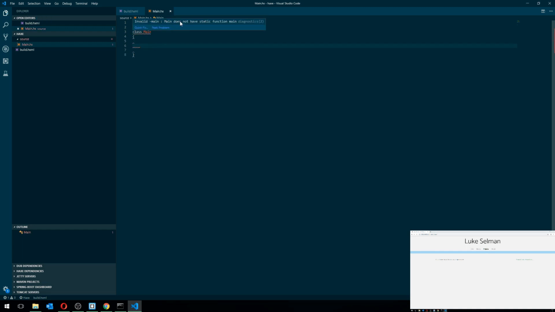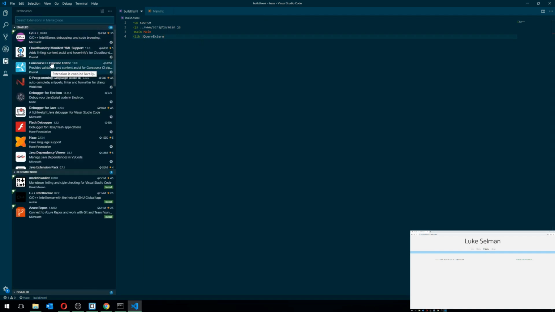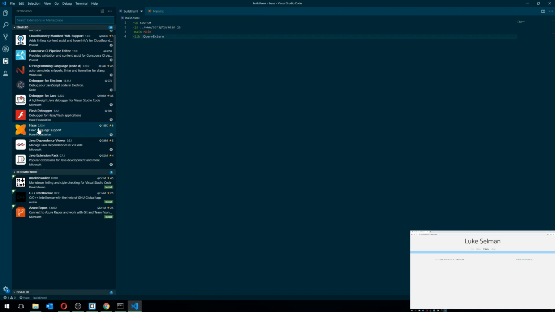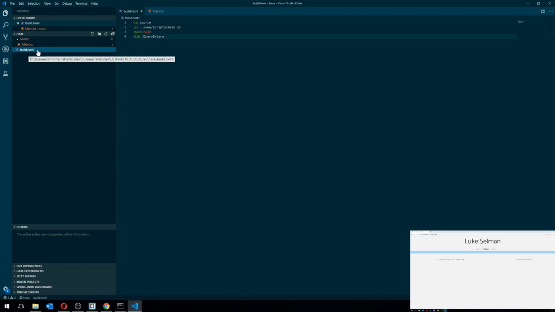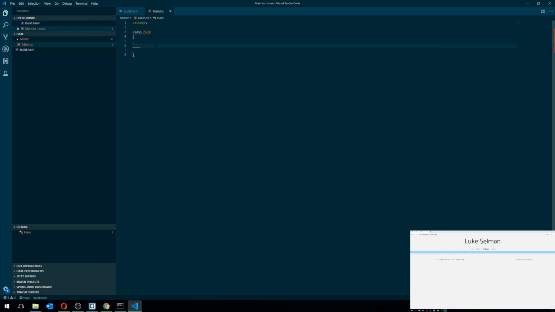Now, as you can see, it is complaining: invalid -main. It actually understands this because we've got a Haxe extension in here, which is here. What this Haxe extension is doing is picking up the fact that we have an HXML file, and it has started a Haxe compilation server in the background. What that is doing is picking up this file, and it is automatically finding problems in our code as we type and save our files. So here we've got an error, and it's saying invalid -main. Main does not have a static function main.